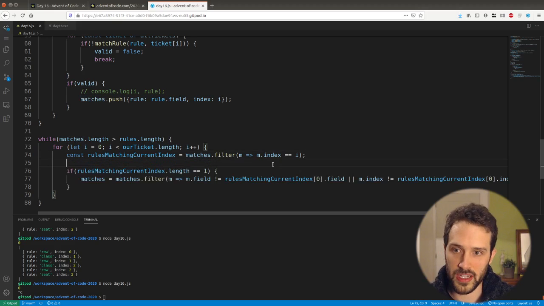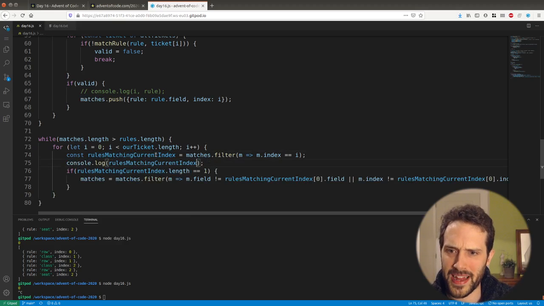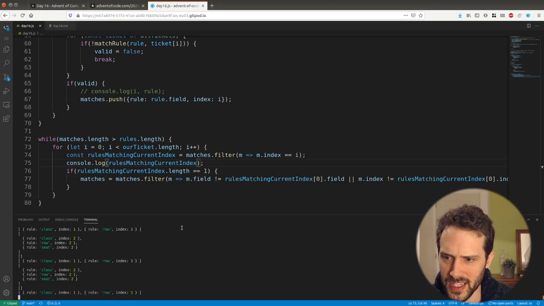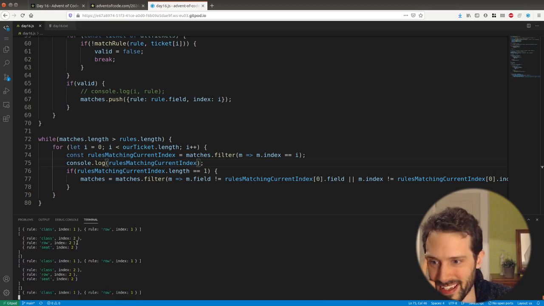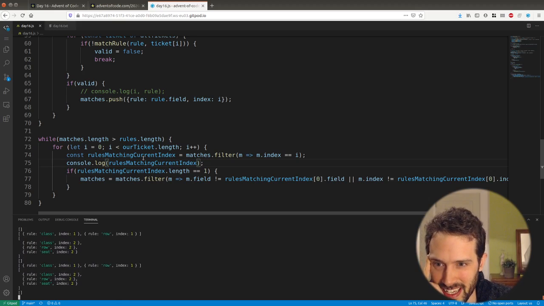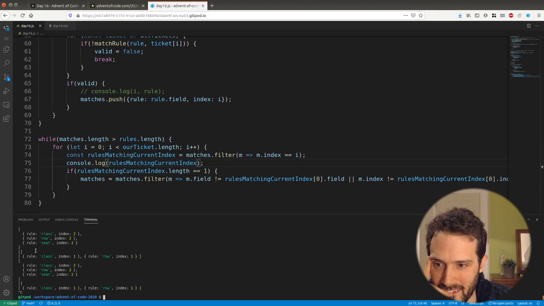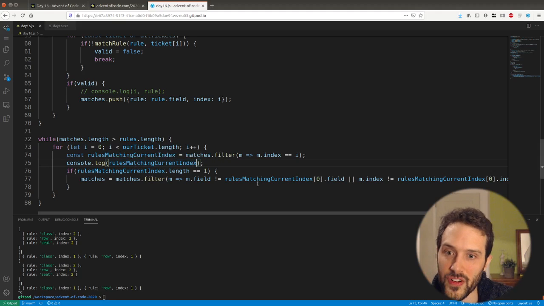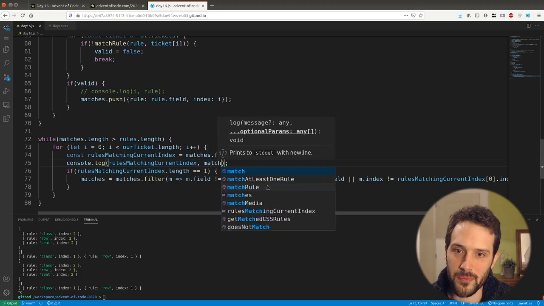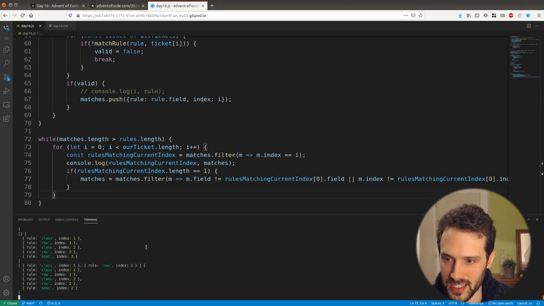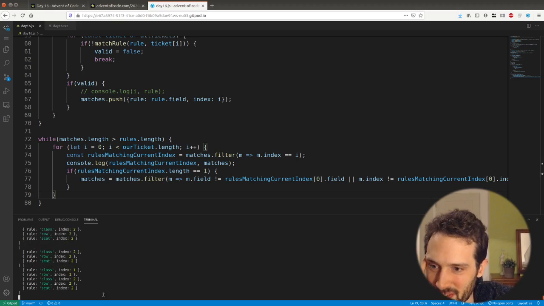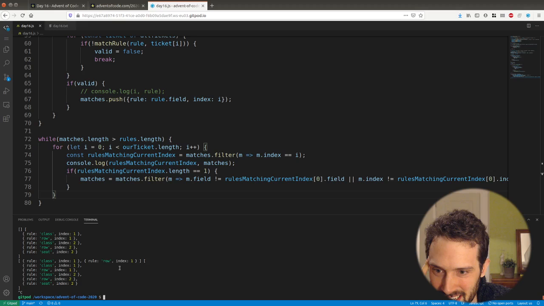Let's just log here, because I think that was a bit complex. Okay, so we have an infinite loop, as you can see in the terminal. What I forgot to do is to put matches here. So I should have something that just stops right away, because for some reason the terminal is not stopping right away.